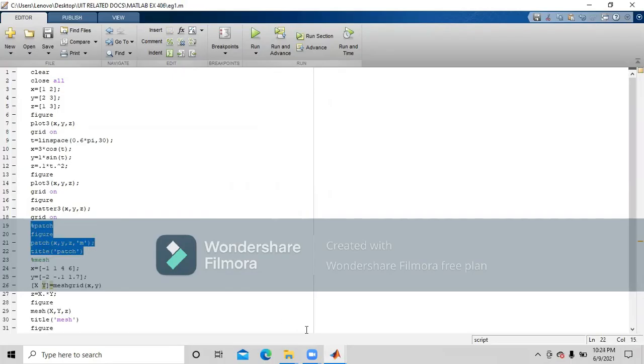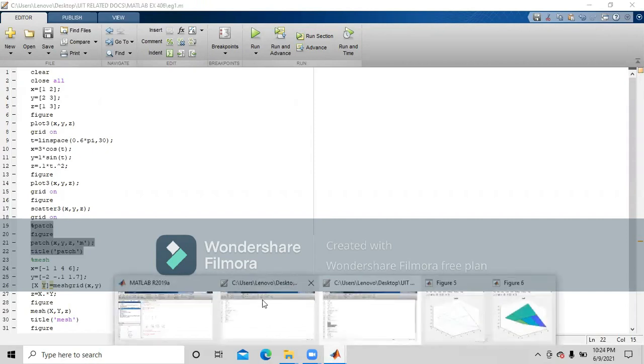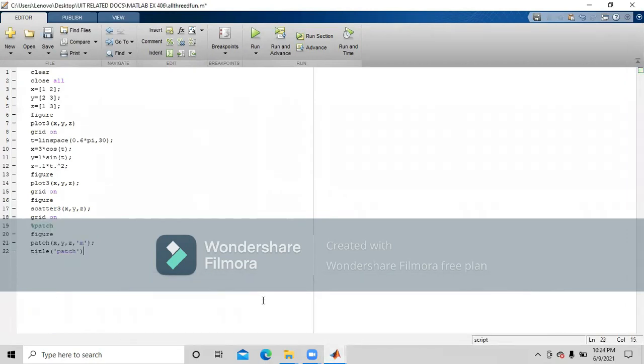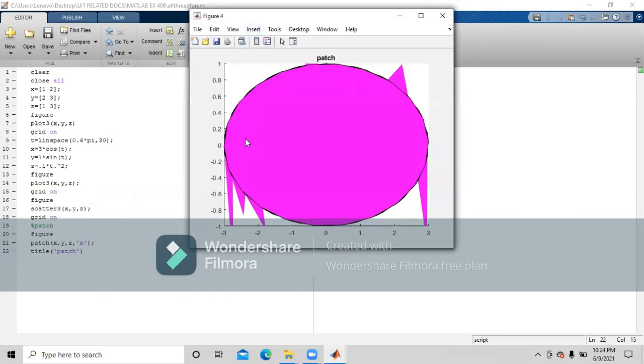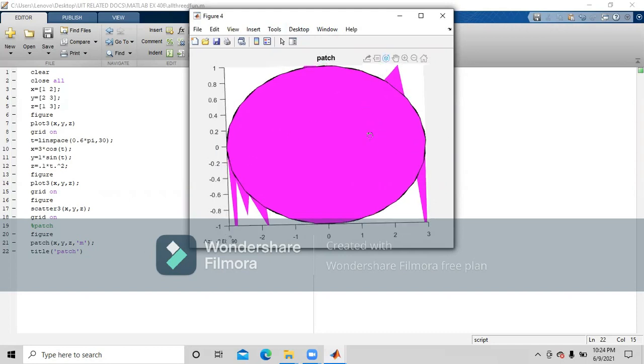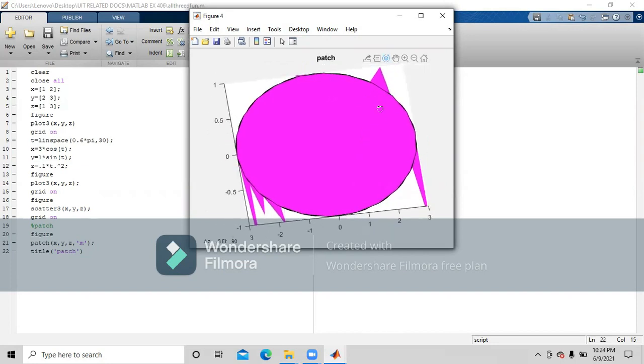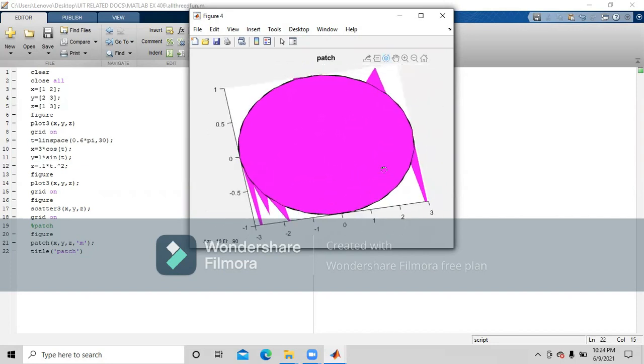Okay, so this I'll just paste it here and we will have to save it first and then we'll have to run it. Right, so that was the fourth figure which we have named as patch. So this is the figure, the 3D plot that you will get for the command patch.